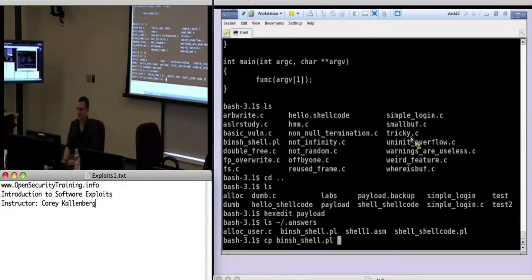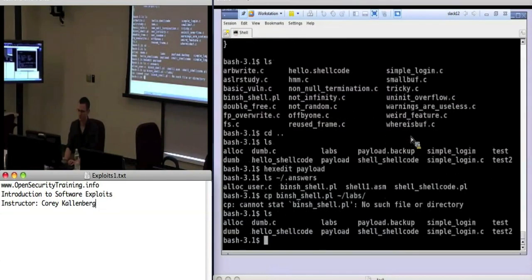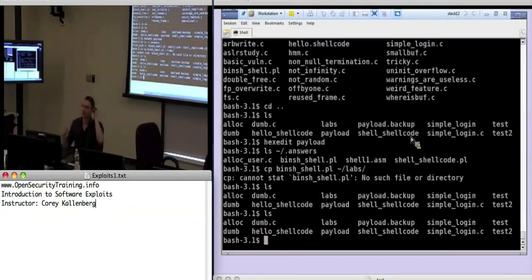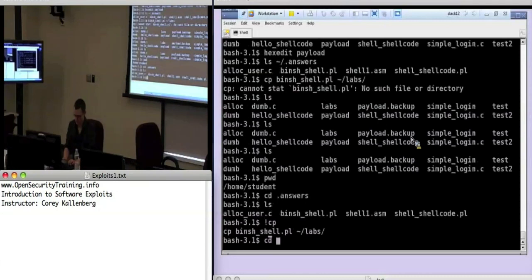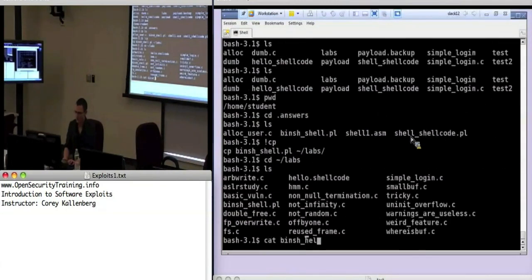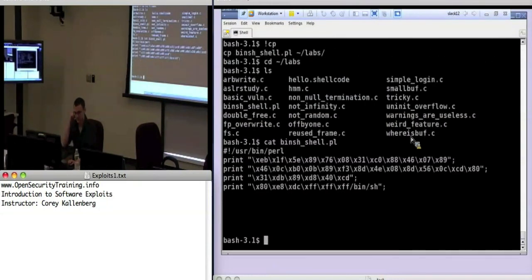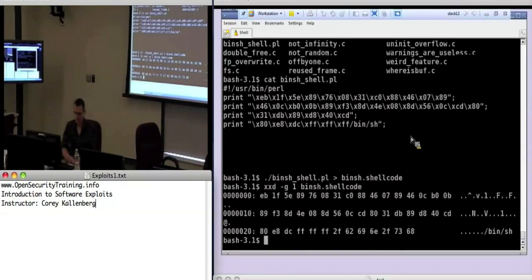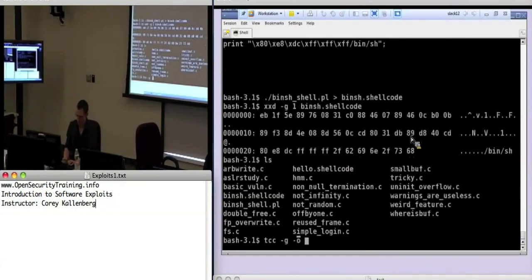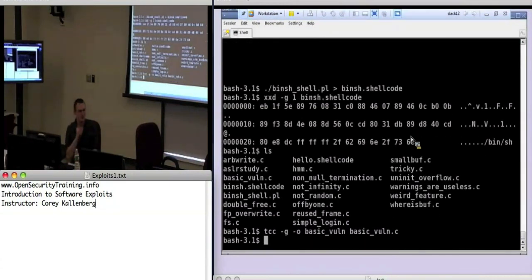So the first thing I'm doing here, I'm just going to narrate this for the remote users, for instance, is copying it into the labs directory where basic vuln is, just to keep everything in the same directory for organization. There's the basic bin sh shellcode, which should work. I'm just going to put it into a file for myself. All right, nothing magical about that. Compiling the basic vuln, since I haven't done that already.